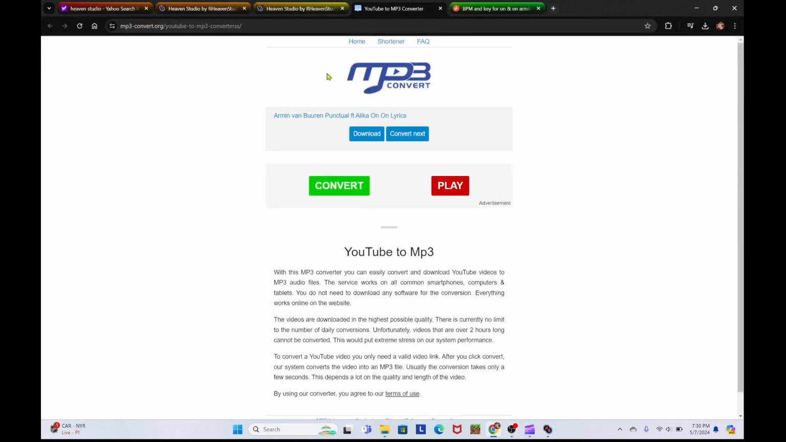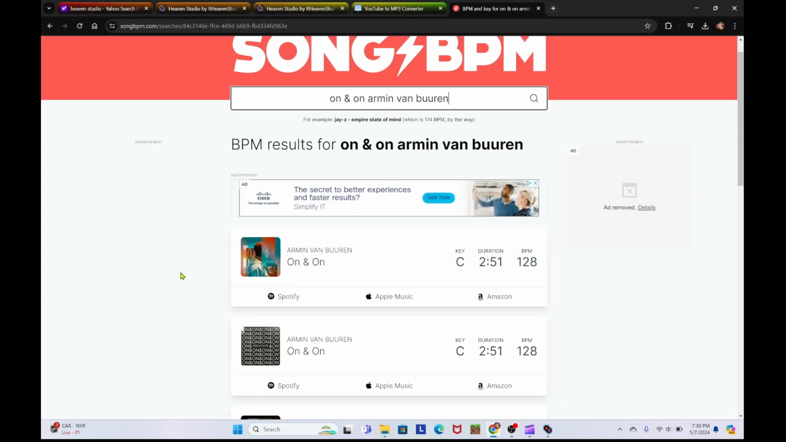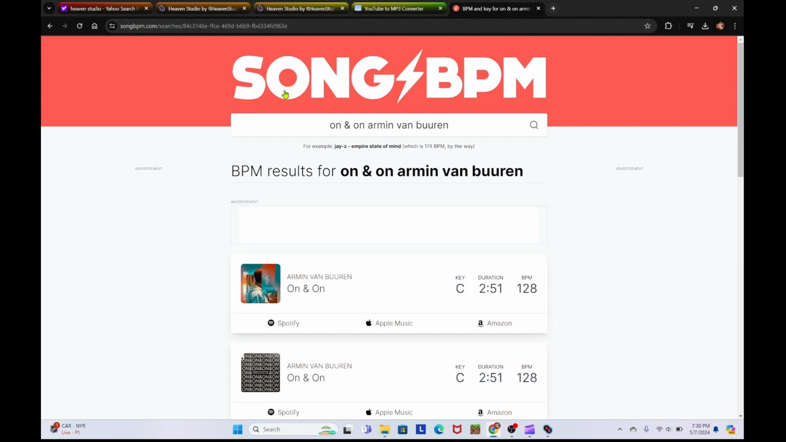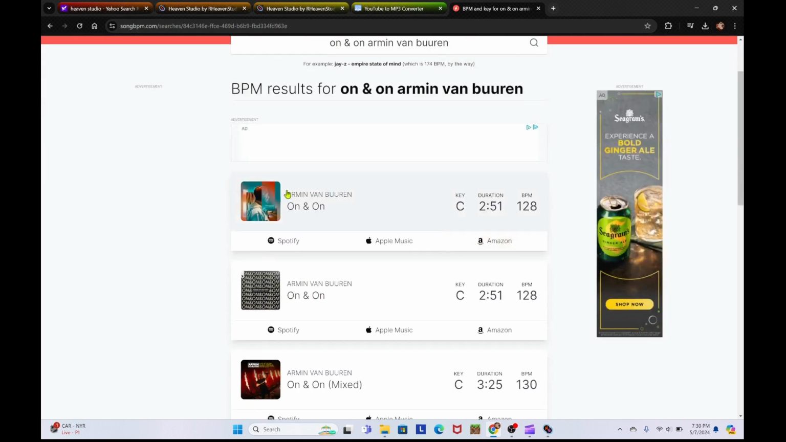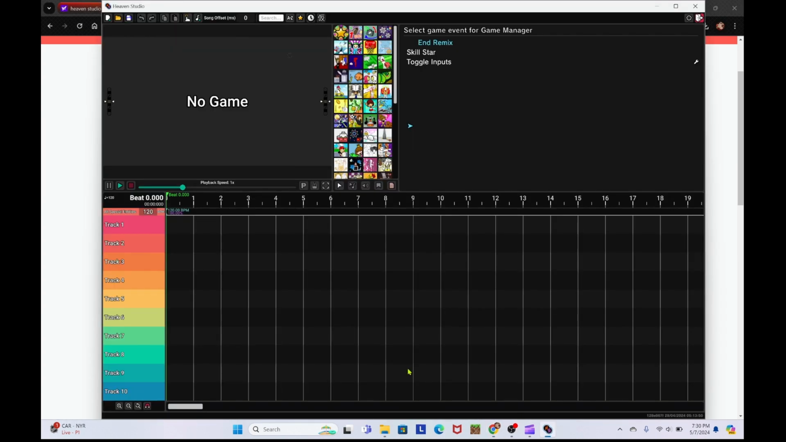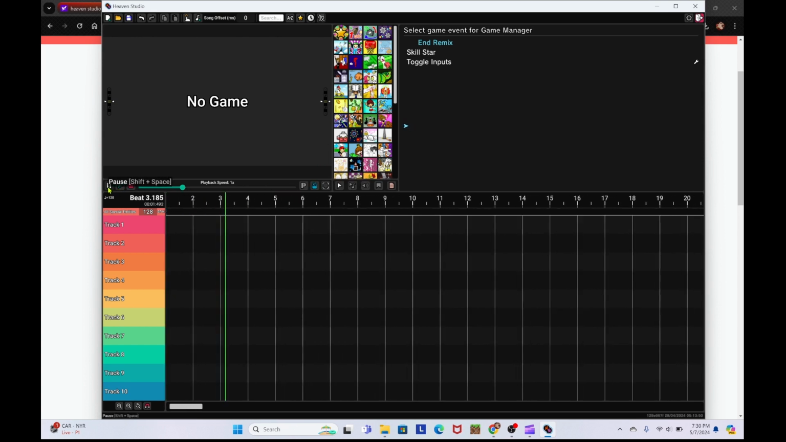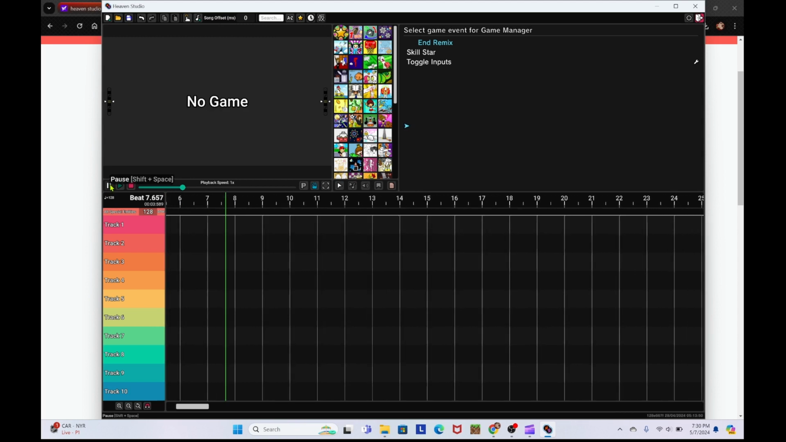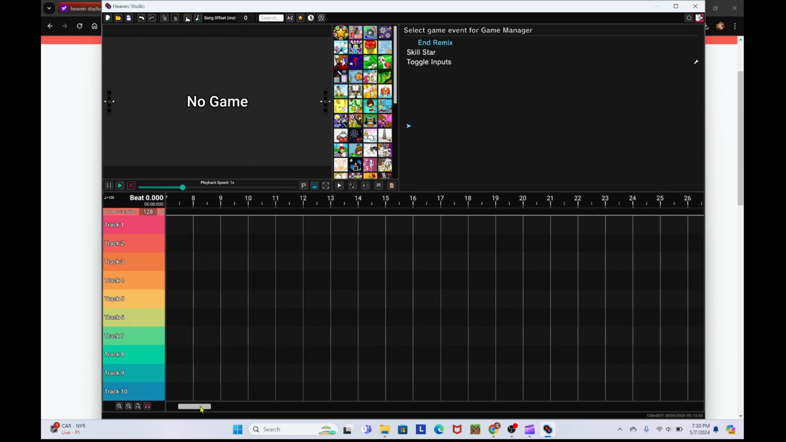So what I do is I literally just look up the BPM on this website called songbpm.com. You can look up any song you want, and it'll likely be on here. So this song is 128 beats per minute. You're going to enter that in this little section right here. So 128. And what I like to do, you could put this metronome on. And you can kind of hear that it's off a little bit.